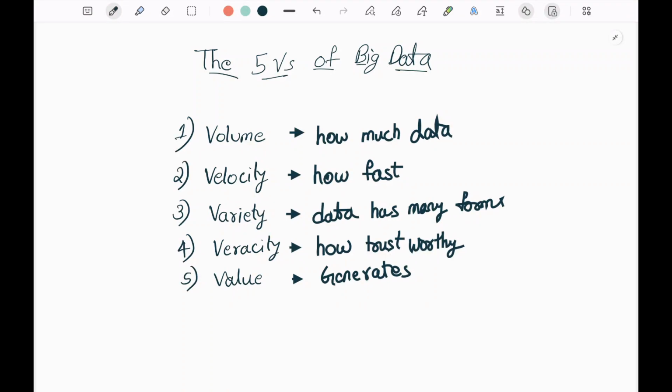Big data is often explained using something called the 5 V's: volume, velocity, variety, veracity, and value. Volume means how much data, like millions or billions of records, huge video files, massive logs. Velocity means how fast data is generated and processed. And variety means data comes in many forms like text, images, videos, audios, documents, sensor data, and more.